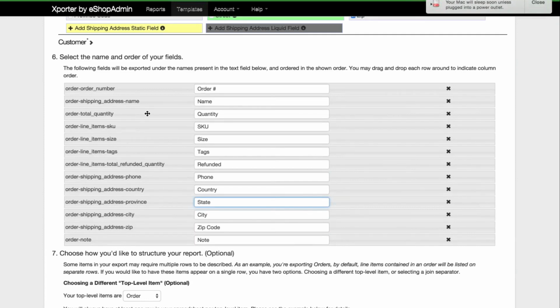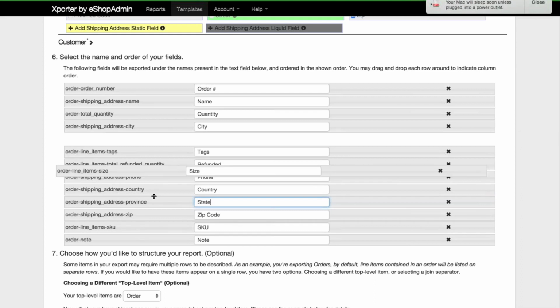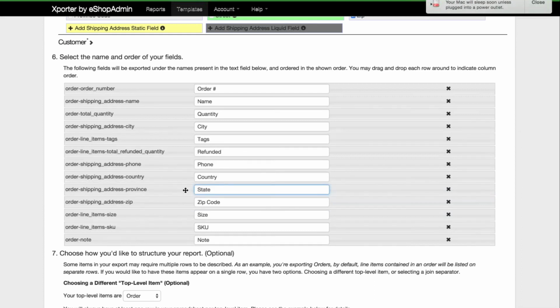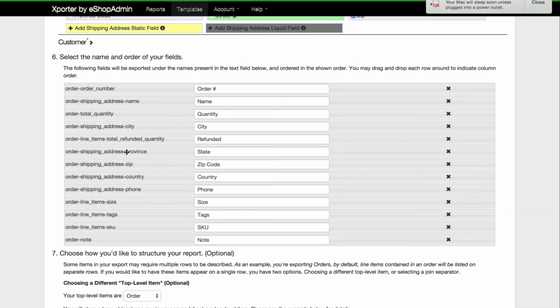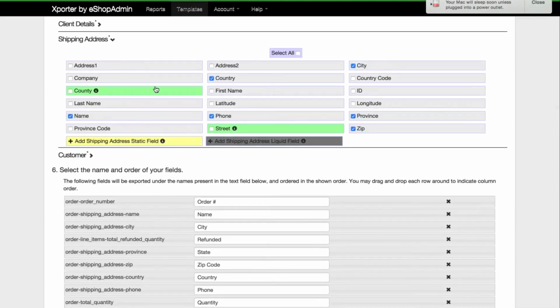So where's my order shipping address name? Go to the city. This is how I do it. You can set it up however you want. And I'm looking for my address. Did I not put it on here? So I'll go back up here, double check. I did not put it on here. See how I caught that?